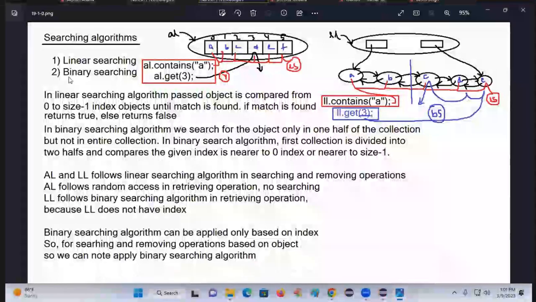Look here, there are two types of searching, linear searching and binary search. Linear searching means when you call the contains method, it will search for this object, with comparison starting from index 0, 1, 2, 3, 4, 5, 6. It goes one after another from index 0 to the last index. If a match is found it returns true, if not found it returns false. That is called linear searching. What is the meaning of binary searching? The collection elements are divided into two halves. The given object will be compared either in the first half or in the second half. It will not compare completely. That is called binary.